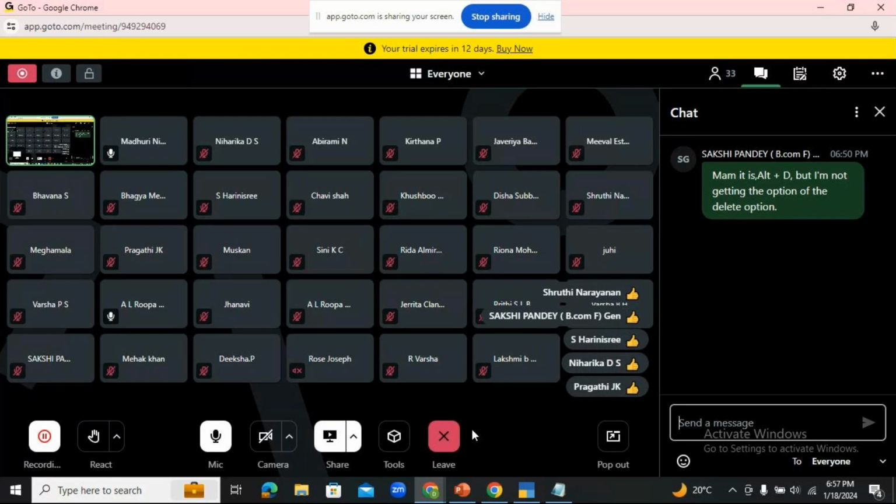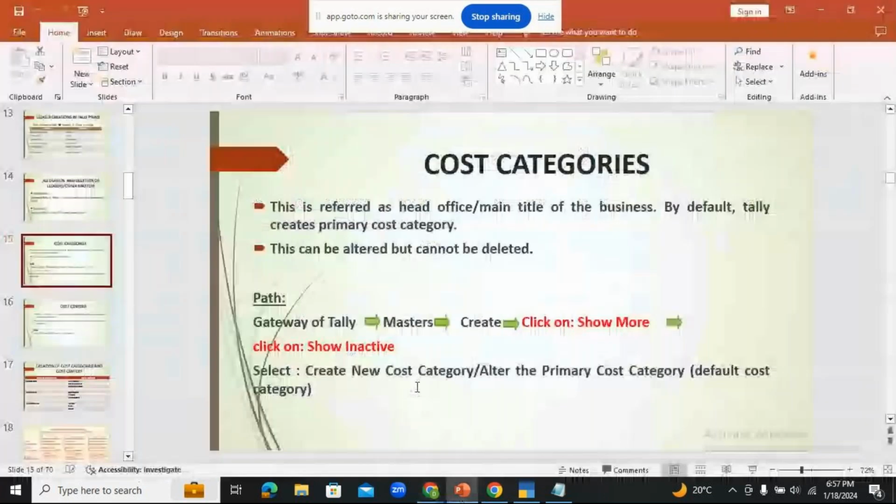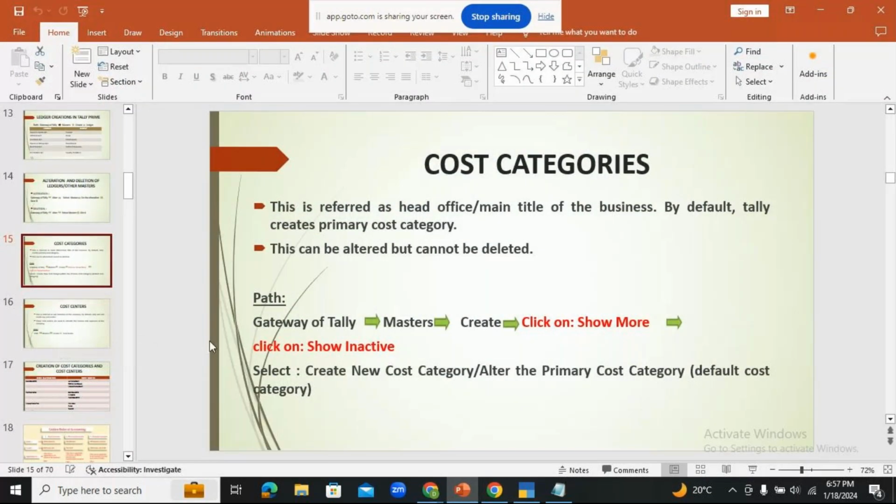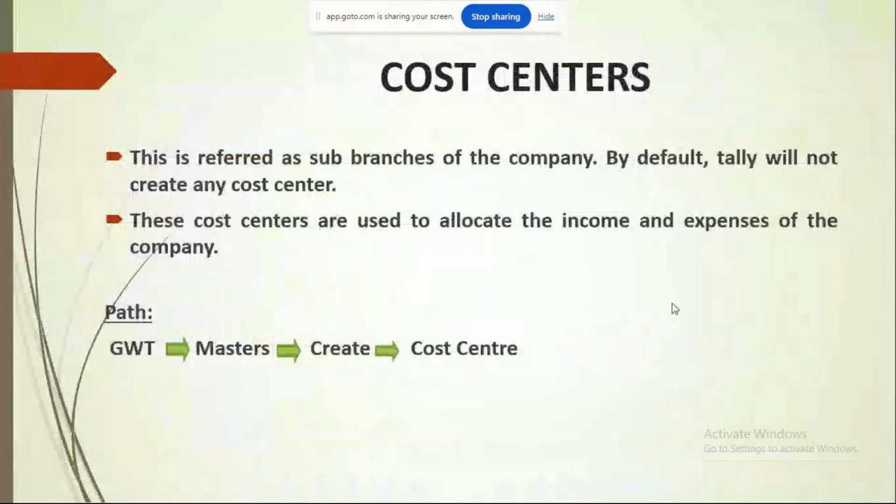Super. So let's proceed further. Right, so the same path I've given here. Next, coming to the cost center. As I've told you, this is referred to as the sub branches of the company.